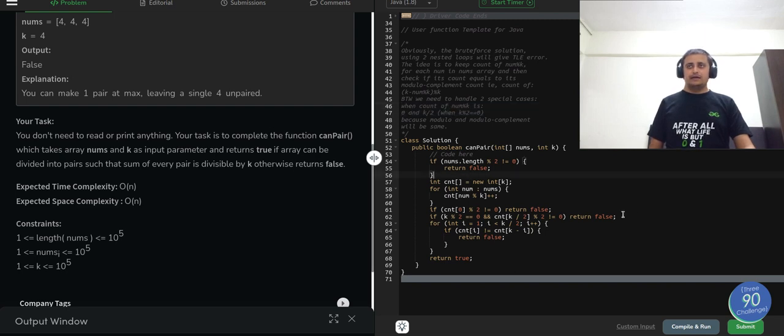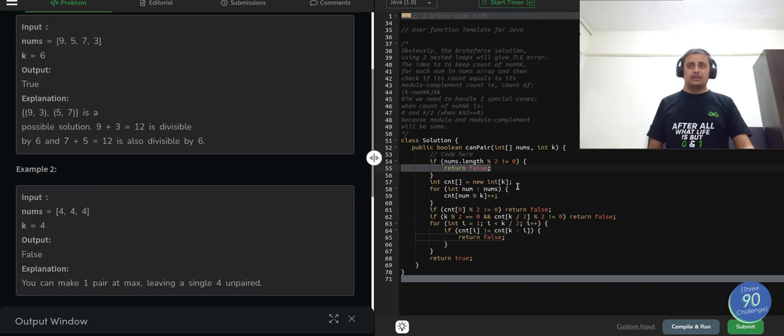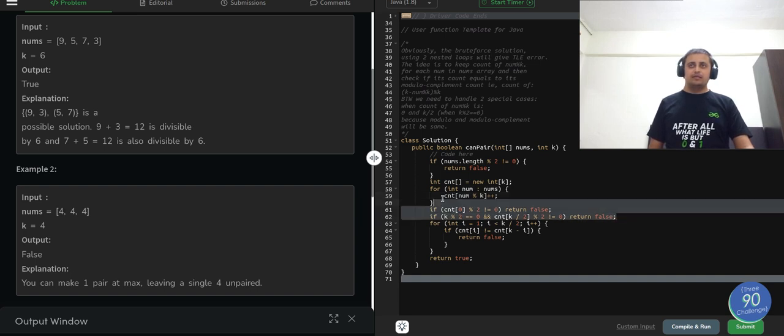So that's what I checked here. Before that, I'm first checking whether the length of the array is even or not. If it is odd, it is just similar to the second example, so we can simply return false here. After that, I'm calculating the count of num mod k for each num in nums. After that, I'm checking the special cases when num mod k is 0 and when k is even and num mod k is equal to k by 2.